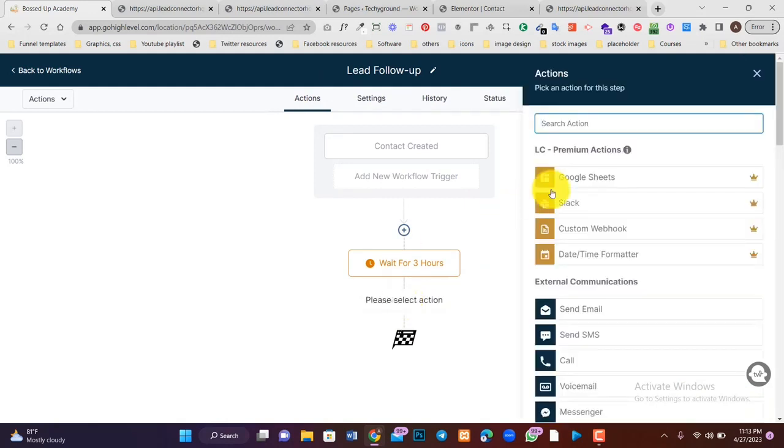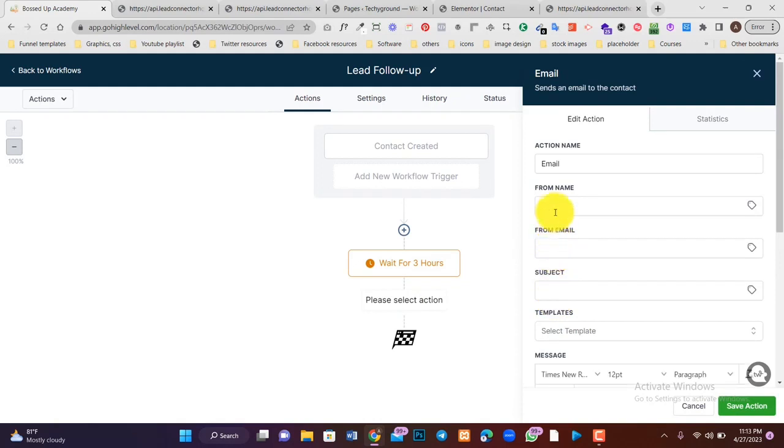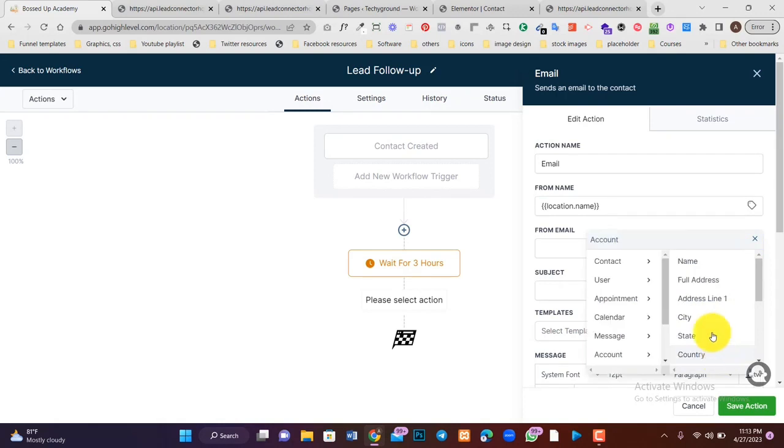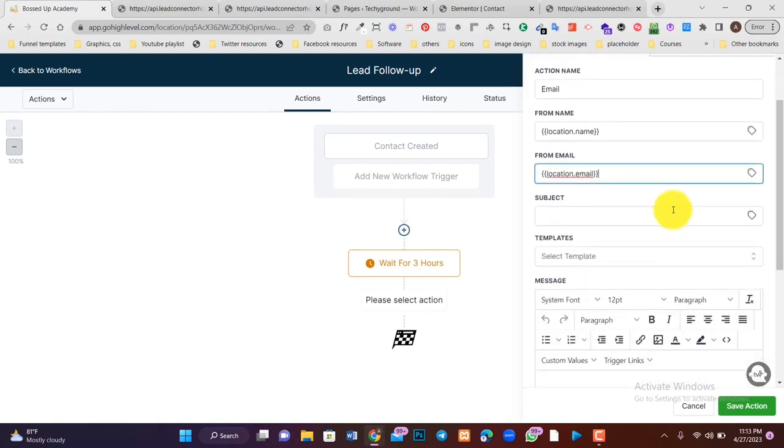Then after 3 hours, I want it to send an email. Now, this from name, maybe the name of the company, but I don't want to be typing the name of our company every time. So I'll just come to this. I'll click on accounts. Then here, account name is going to fill it automatically. Then same as account email, that's your location email. It will fill automatically. Then the subject, maybe welcome.